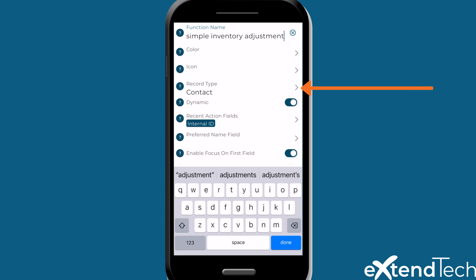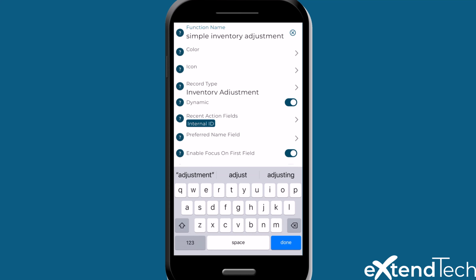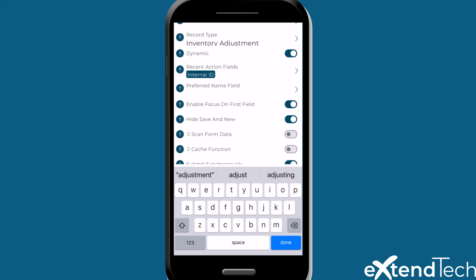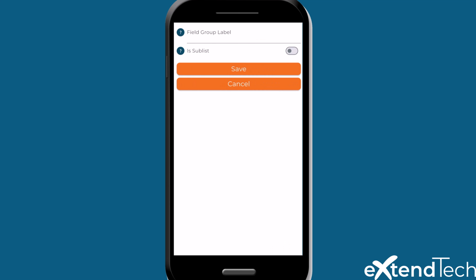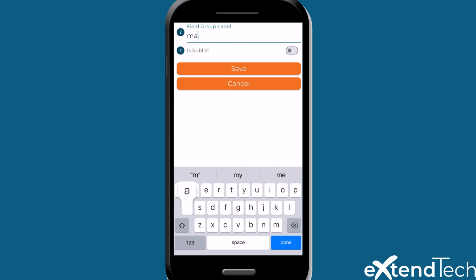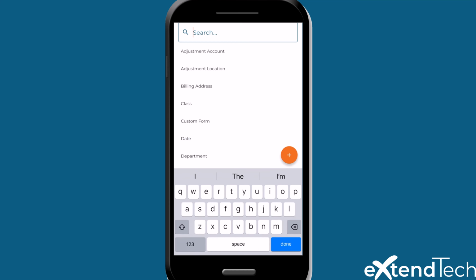Next, we'll choose the record type. Now, we'll save this and begin to put our fields on a form. First, we'll create a group called Main, and we'll add the fields that we want to show in that main group.